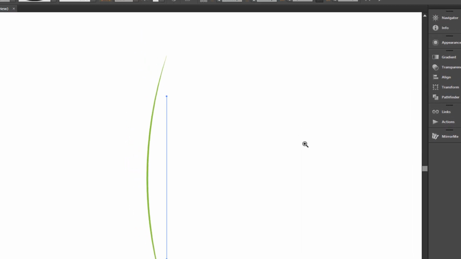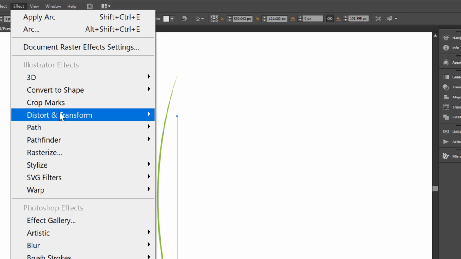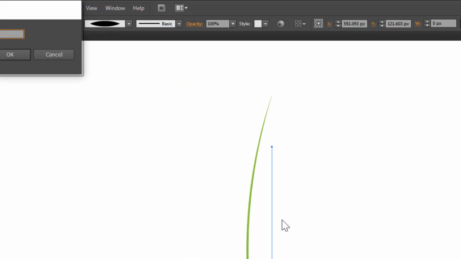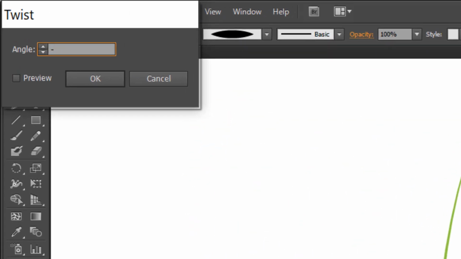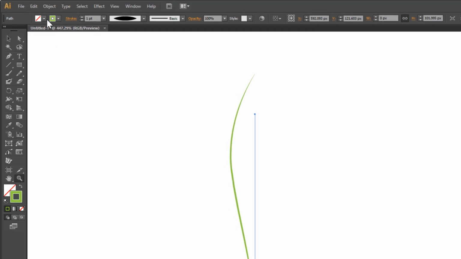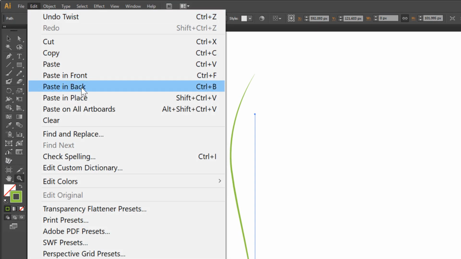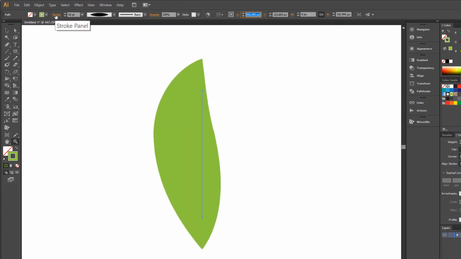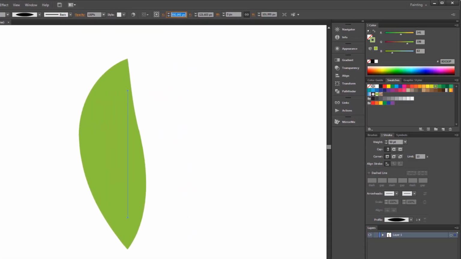Last effect. Go to Effect, Distort and Transform and choose Twist. Set -15 and click OK. Make a copy, Edit, Copy, Edit, Paste in Back and change size to 50. Change color to dark green.